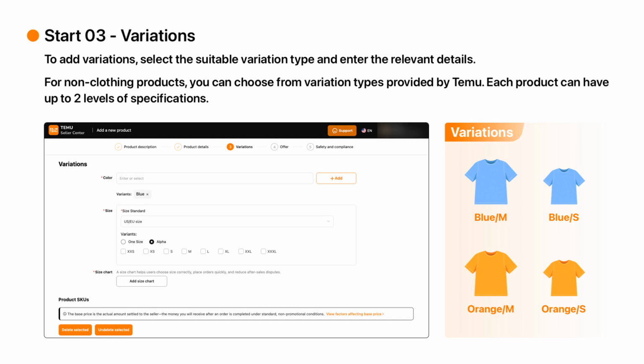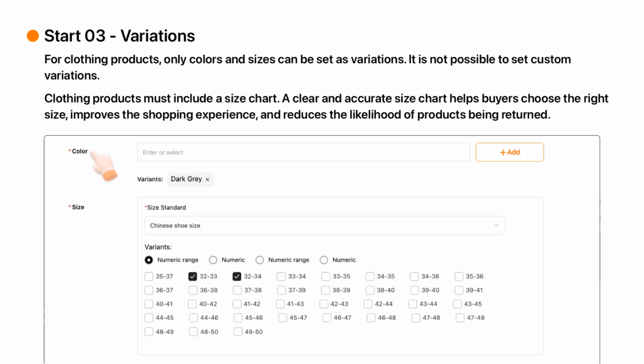For non-clothing products, you can choose from variation types provided by TEMU. Each product can have up to 2 levels of specifications. For clothing products, only colors and sizes can be set as variations. It is not possible to set custom variations. Clothing products must include a size chart. A clear and accurate size chart helps buyers choose the right size, improves the shopping experience, and reduces the likelihood of products being returned.